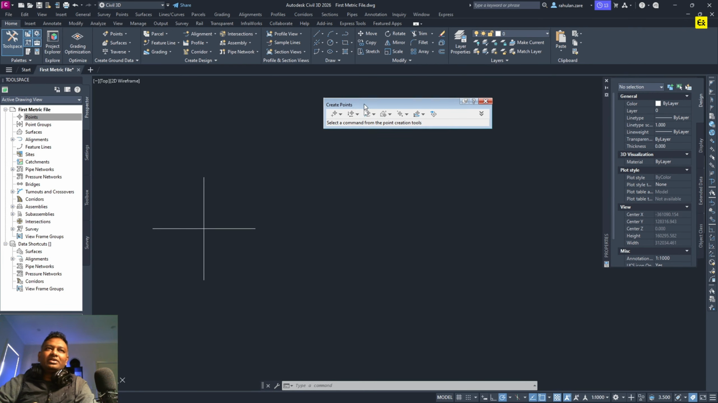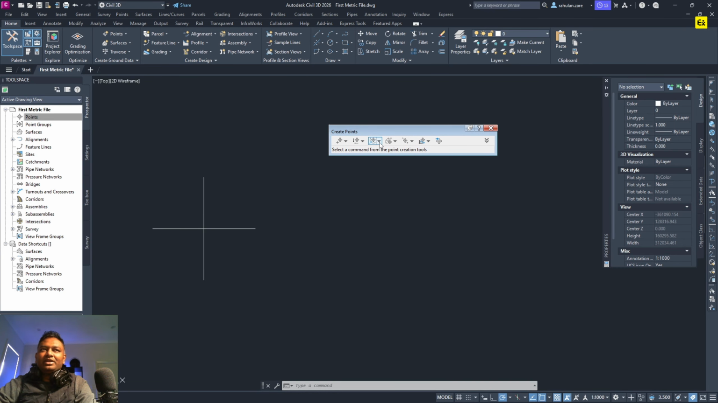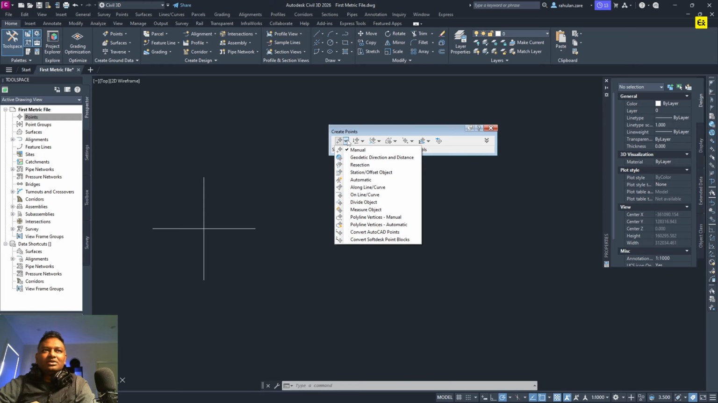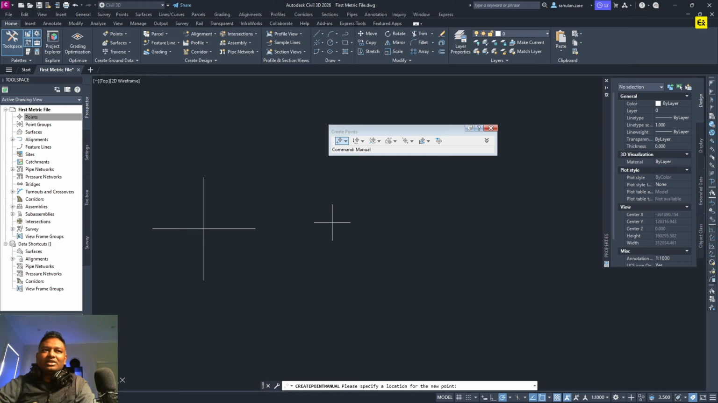So now when you're here, in the flyer toolbar, when you're creating a point, from here to here, it is all for surveyors. If you look at this one, you can see different ways of creating a point. I can choose manual, click, and then I can go to any location. I can click, and then you may not see much because in the command line it is giving you instructions.